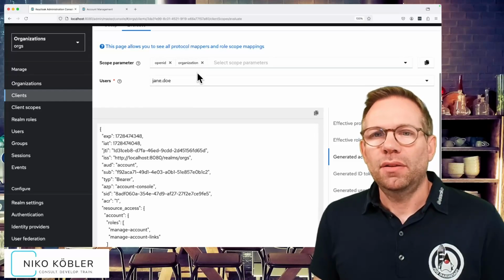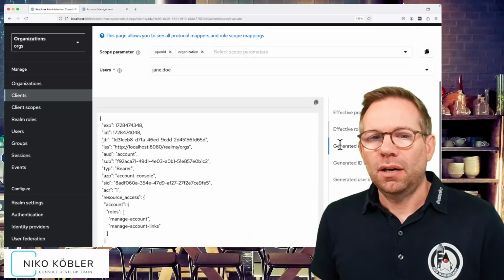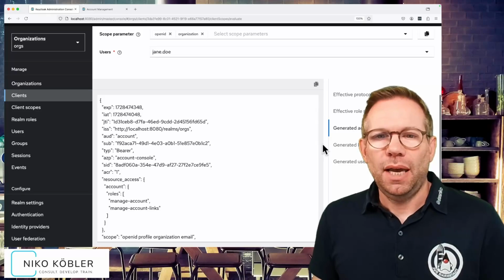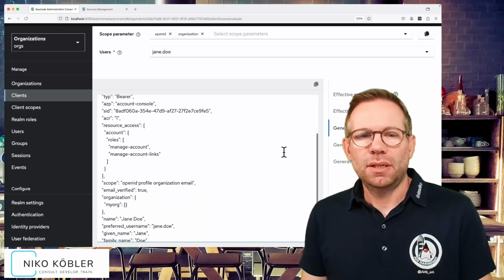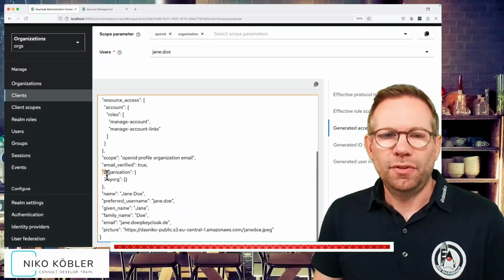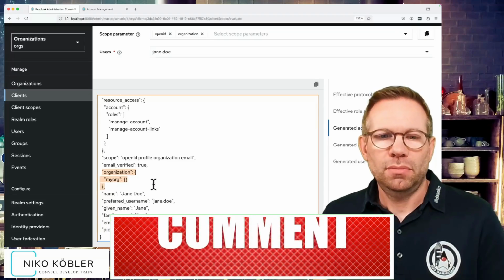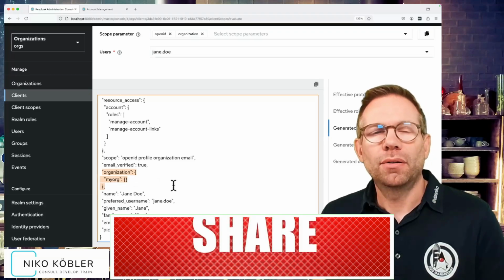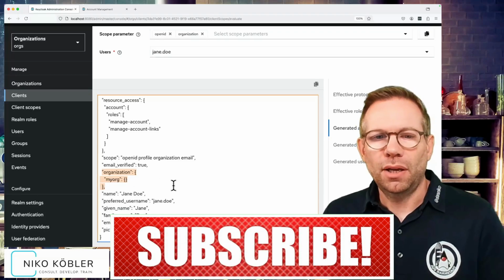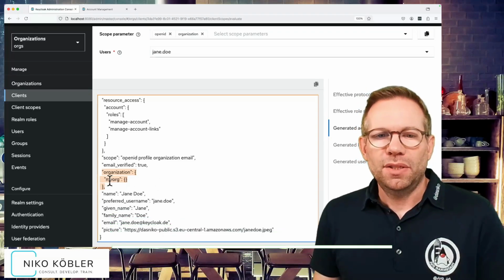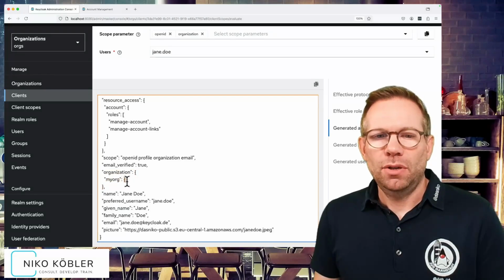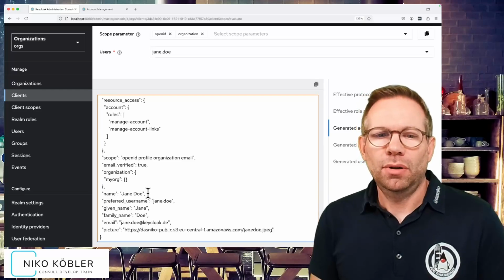We can just select the organization scope, and then our access token content has been updated, and we can see we have an organization claim in our token with the myOrg organization, and this is the alias myOrg from the organization. As you can see, there's an empty object, and we can add information to our organization.